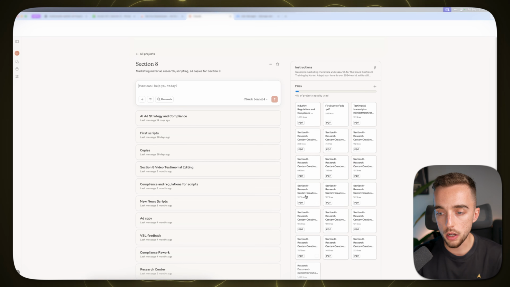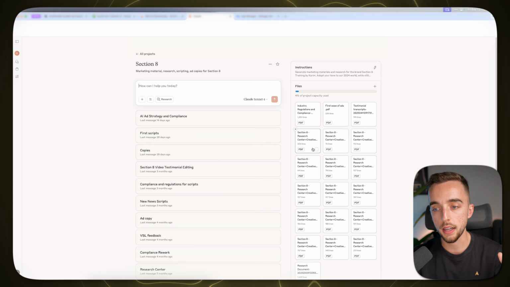It seems like there's a lot of context here, but to be quite honest, all we do is have a Google Sheet that we call the Research Center, and we take a screenshot of every single page in that Google Sheet, save it as a PDF, and upload it right here. That's all there really is to it. That way we don't have to repeat context over and over again.